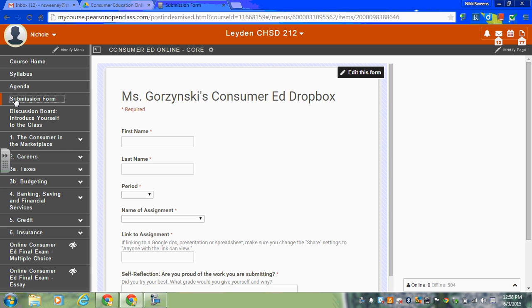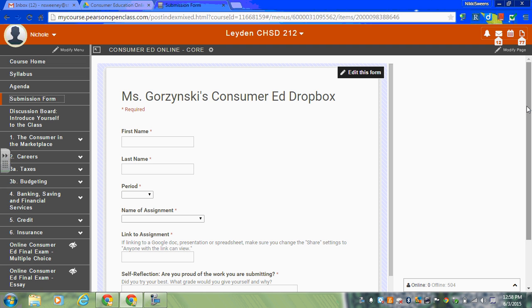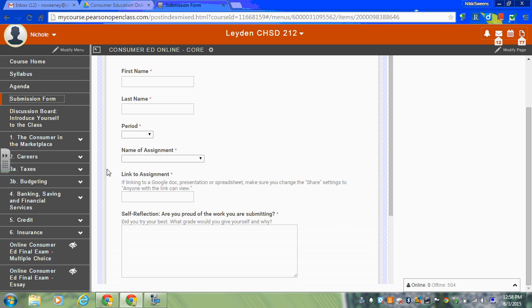Okay. The next link here is your Dropbox for your teacher. Anything that's not done in Google that you cannot put in your folder, you're going to submit here, and that's how your teacher will assess it and grade it for you. Make sure that you publish it and make sure it's shared so that your teacher can access it.